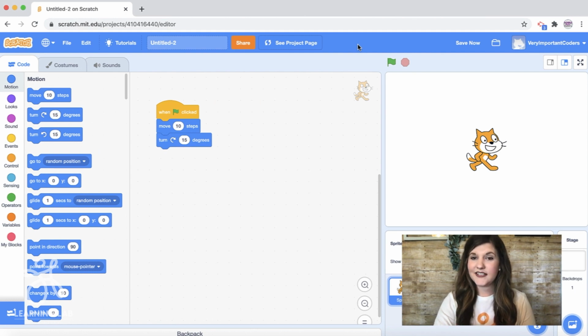Now, if we want to save our work, it's very important that we actually save it. So let's come up here and name this. We'll call this starter project. And I'm just going to click Save Now. So my project is saved.